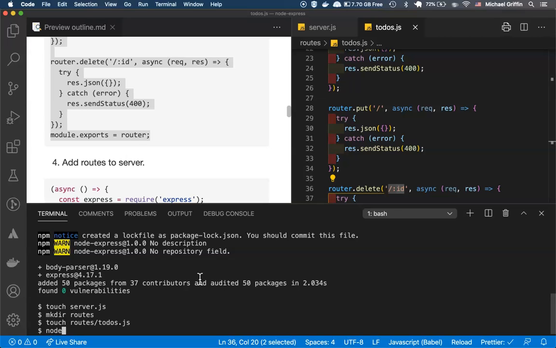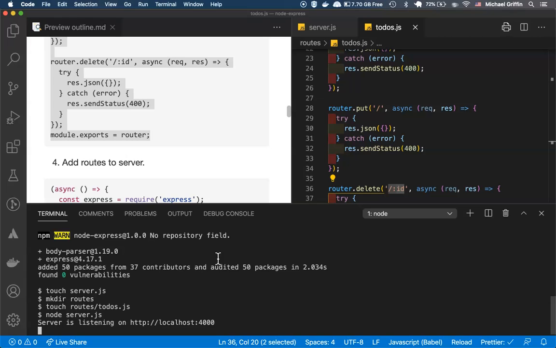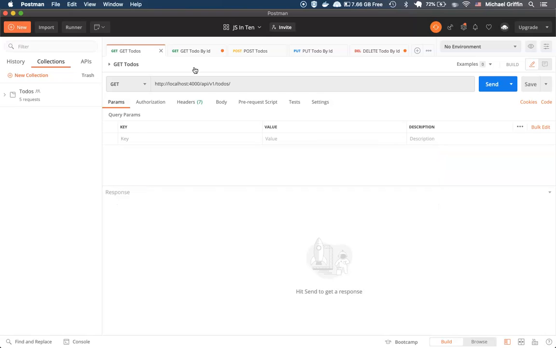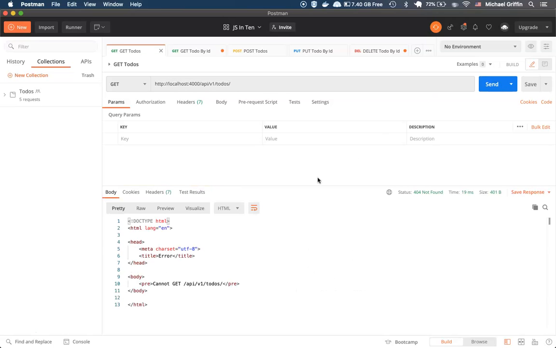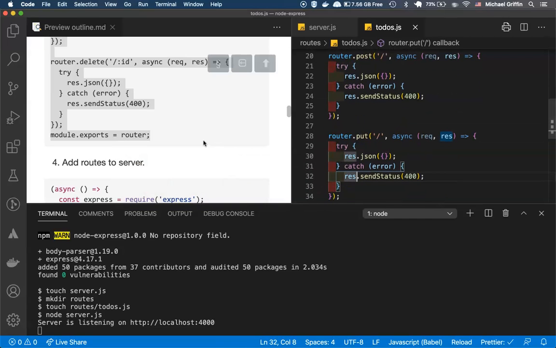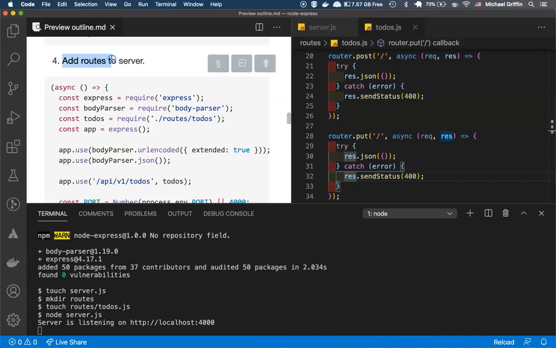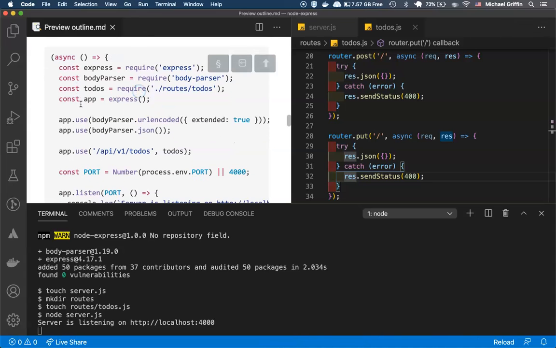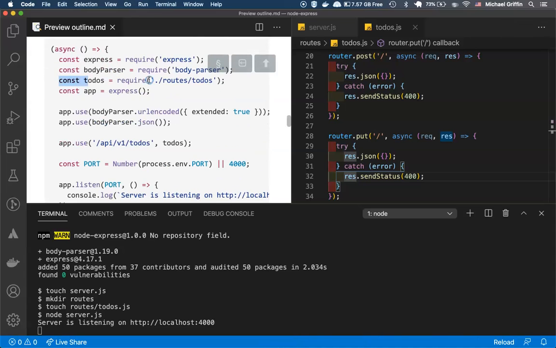All right, so we're going to type in node server.js, and we are listening. So what we'll try to do is we'll open up Postman here, and we'll try to get, all right, so I've set up a couple of routes here in Postman. We're going to try to get the to-dos, and we'll just hit send, and we see that we get, all right, so there's the problem. We haven't set up the routes in our server. So we've set up the routes, but our server doesn't know about them. And that's the fourth step, adding the routes to the server. All right, so we're going to request these routes.